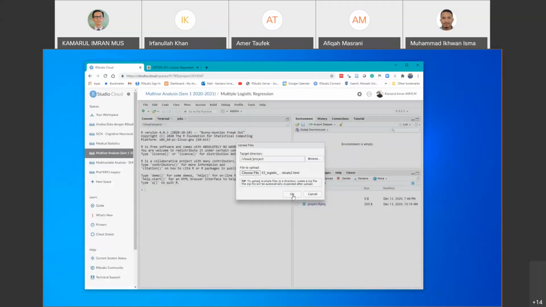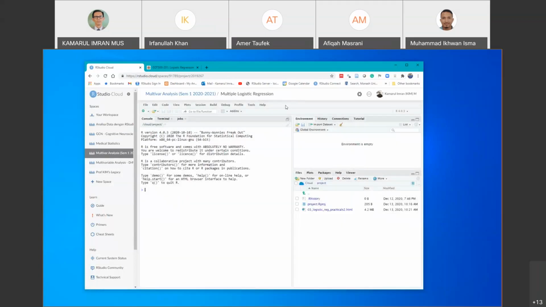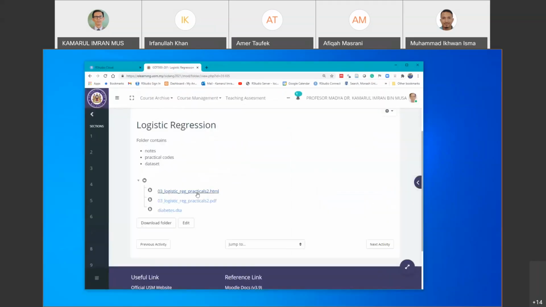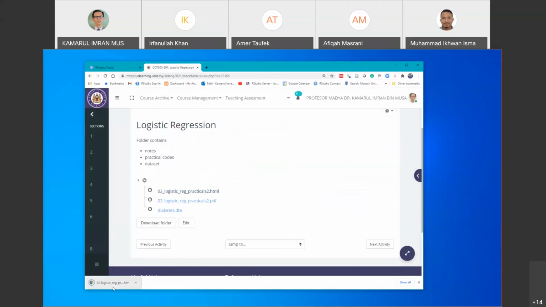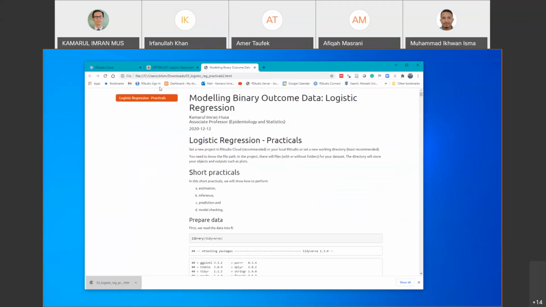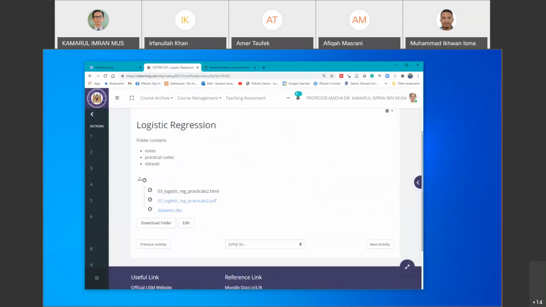So I'll be quick, because I think you're quite familiar now with Rstudio Cloud. At the same time, if you want to use your Rstudio on your computer, that's also fine. Before we go on, if you have any questions, you can ask. Do you have any burning questions at the moment before we continue? Logistic regression, we can open up the HTML file or the PDF file.